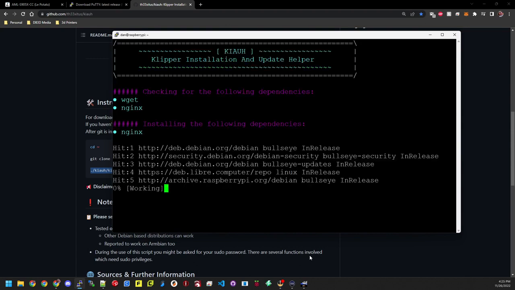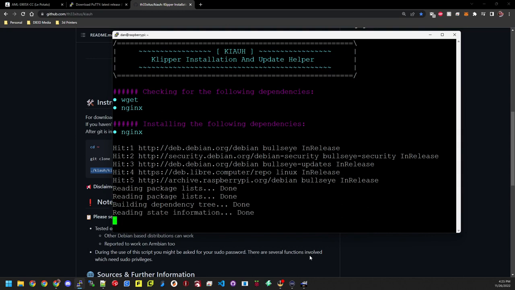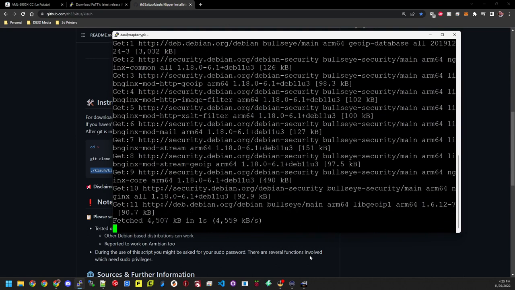And now it's going to go through the process of installing Mainsail. This does take a little while as well, so we'll go ahead and pause this. There's going to be another section that's going to pop up along the way that's going to ask about installing the macros. And when we get to that part, I'll come back.